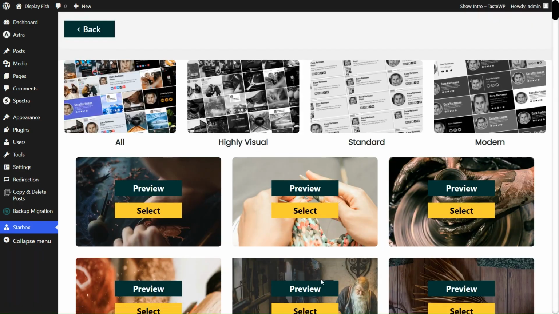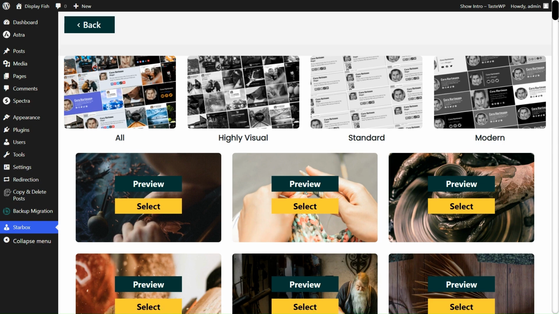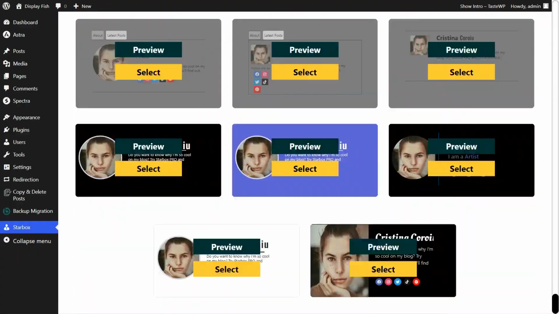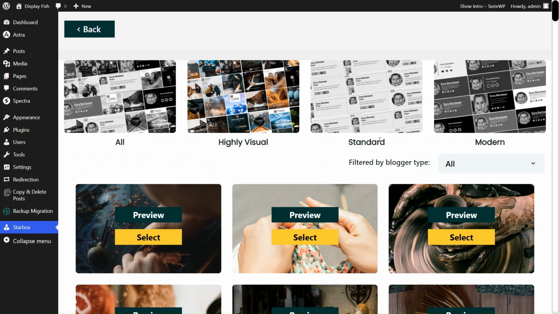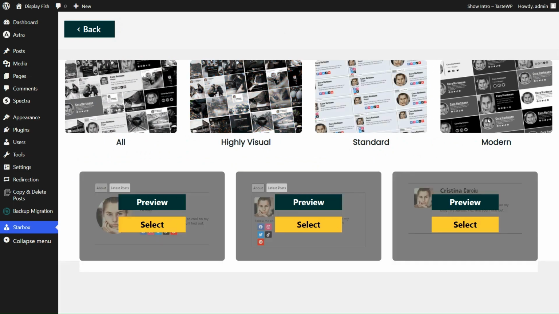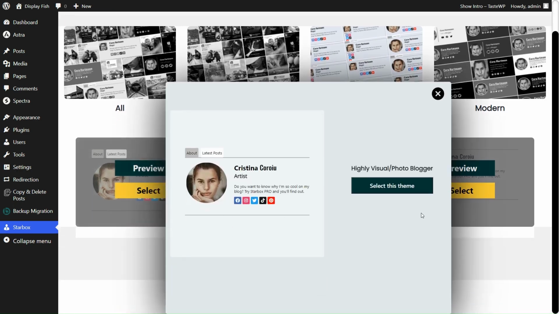Save and continue. As you can see, this is very different from our last version. Here, you have 4 main filtering options to see the author boxes. You can see all of them, like this. Or you can see the highly visual themes, the standard themes, or the modern themes. The standard ones are similar to the ones we had before. Let's preview them.